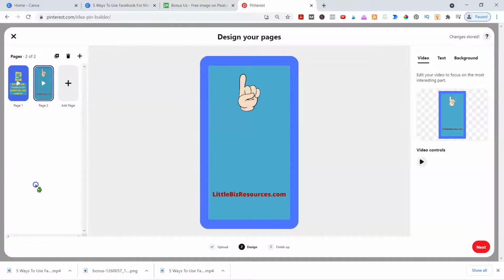Now, I wouldn't recommend using your existing pins. I would create new ones or alter the ones you have to put in here. That's because I'm pretty sure that Pinterest is going to compare what you put in here against their database, and if it's not unique enough, they're going to penalize you. But ultimately it comes down to engagement.